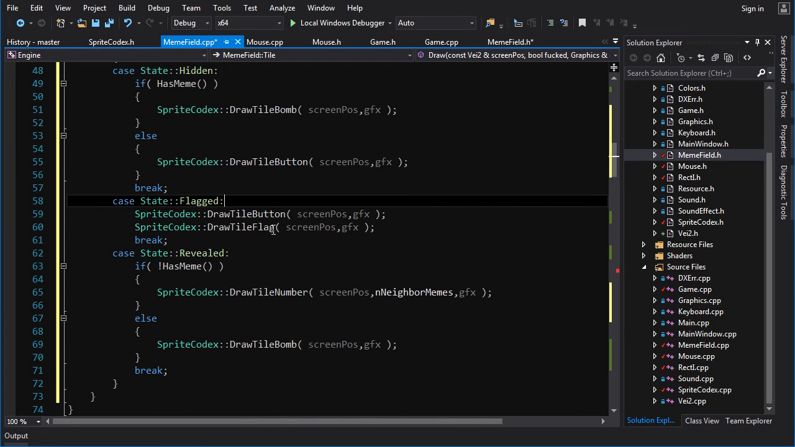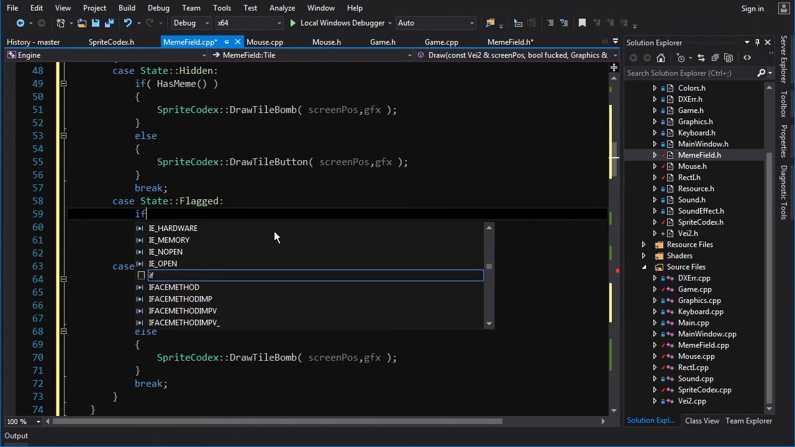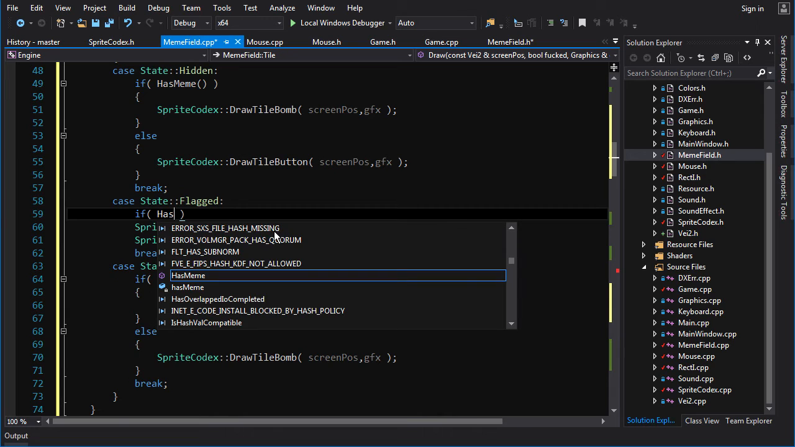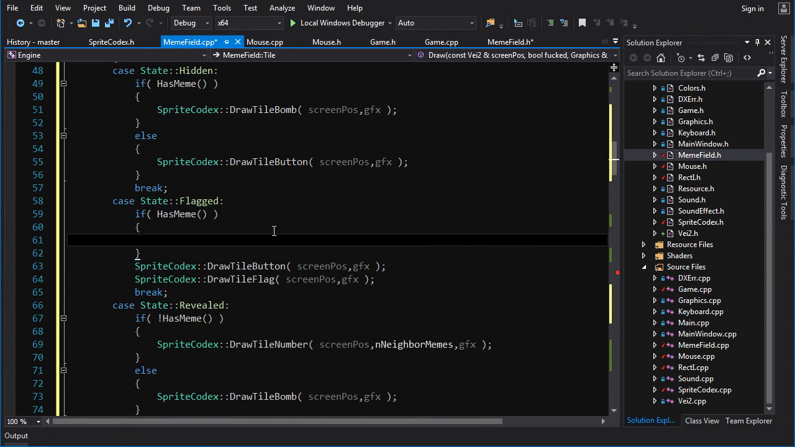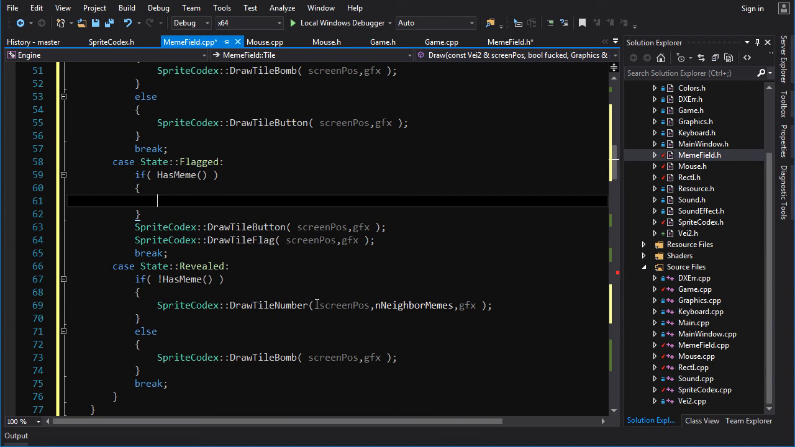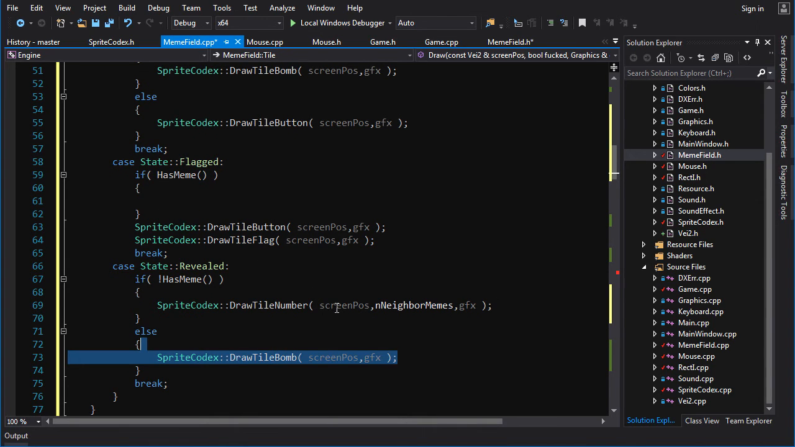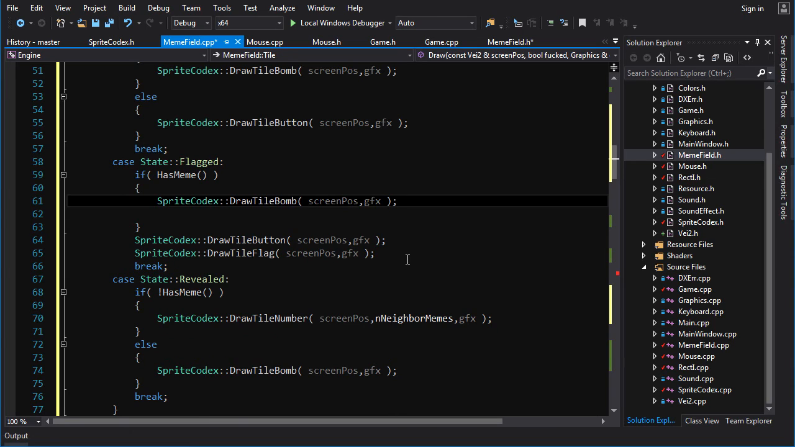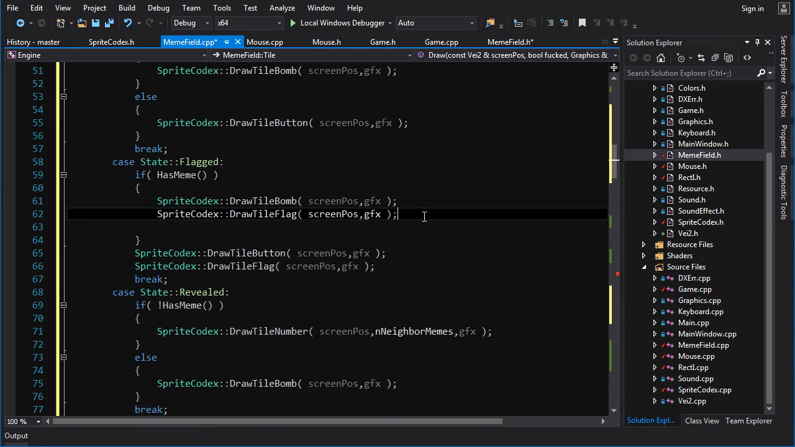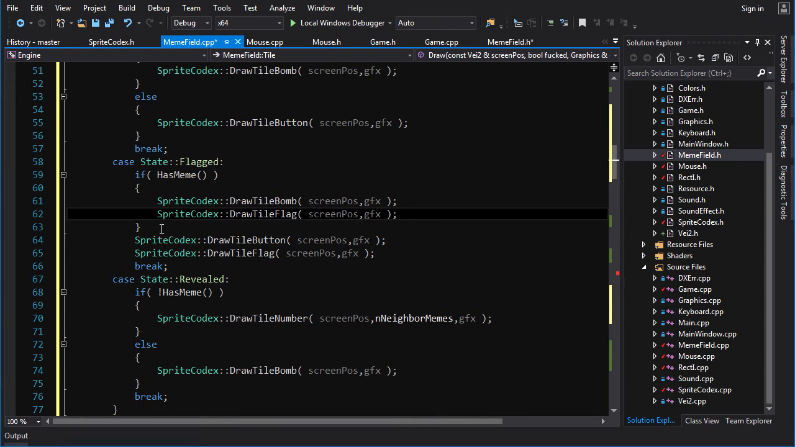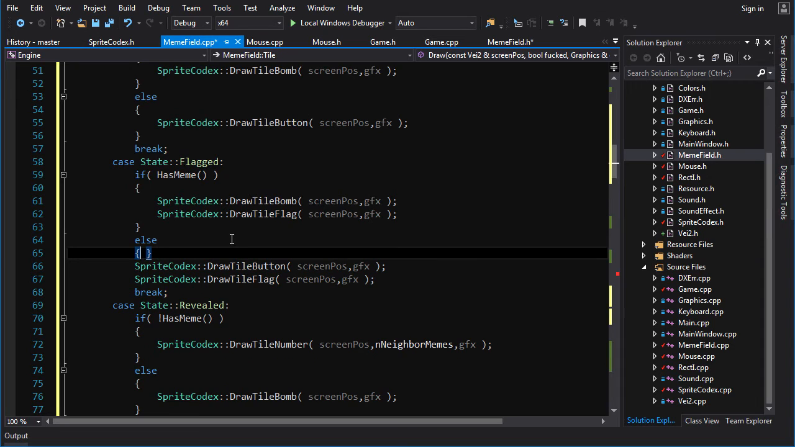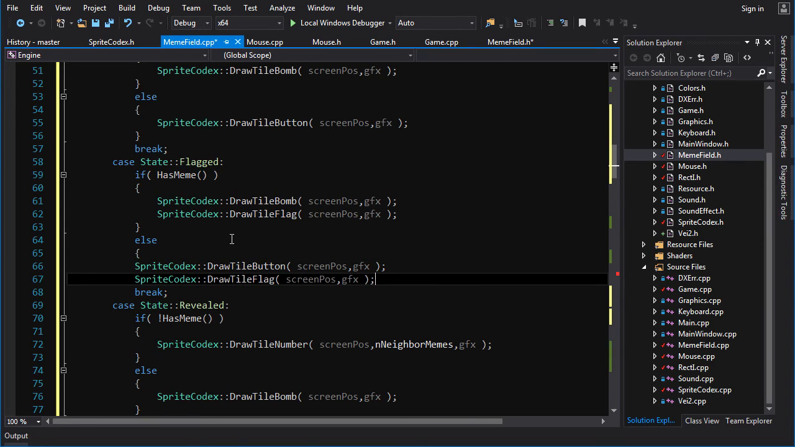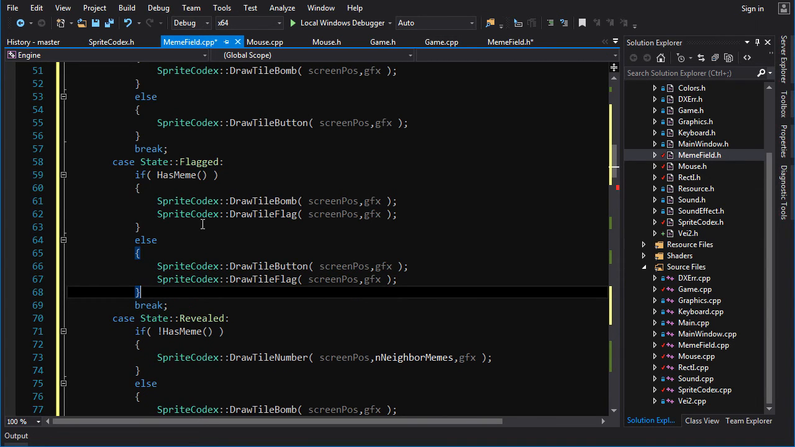Now, for the flagged case, if there's a bomb, if there's a meme, we're going to draw the revealed bomb with a flag on top of it. And that's to indicate you did the good thing, you flagged the bomb correctly. But if there is no meme, that means you messed up, and so we've got to indicate that.